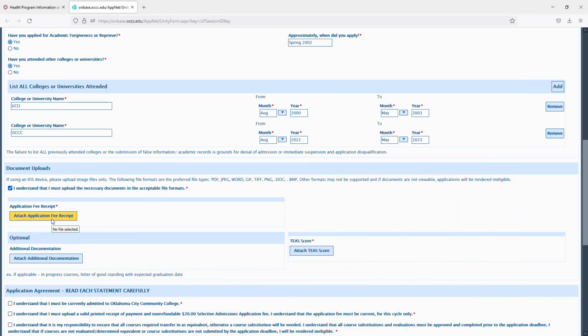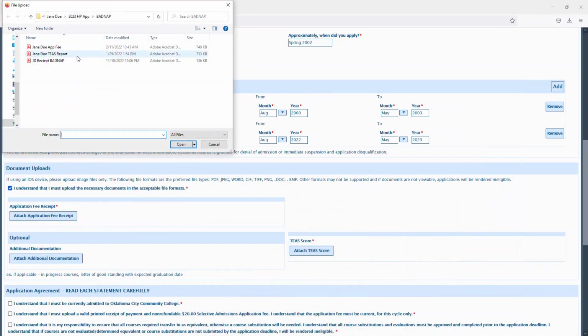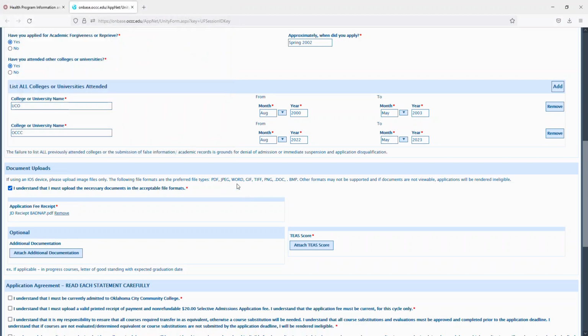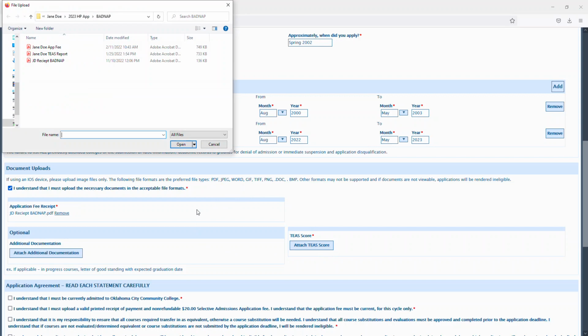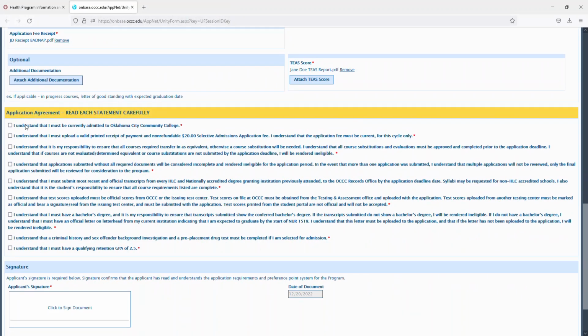You will then select the application fee receipt. Select your receipt, as I have a PDF, which is the appropriate format up here. I will then select my TEAS score report. Then I will select the boxes and understand that I must be currently admitted to OCCC. I understand that I must upload a valid printed receipt of payment for a non-refundable $20 selective admissions application fee. I understand that the application fee must be current and for the cycle only.